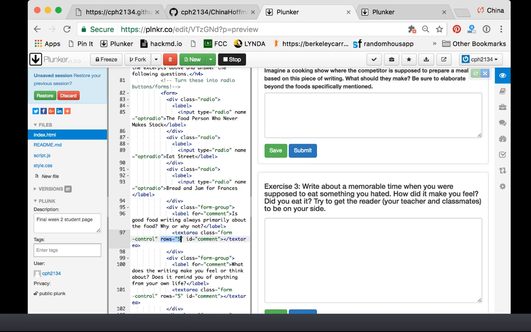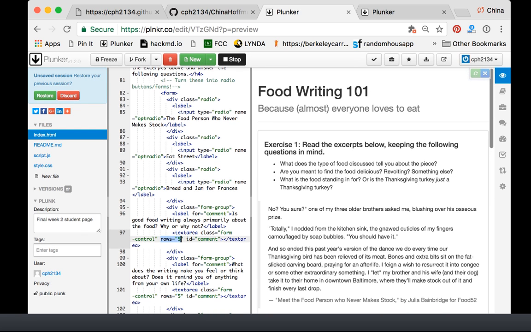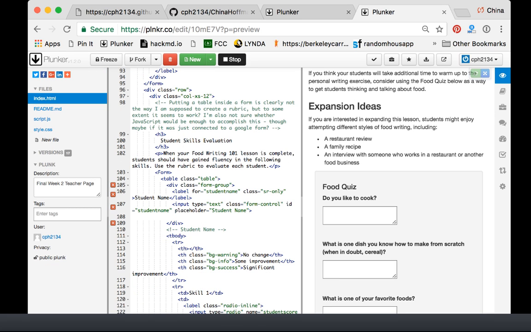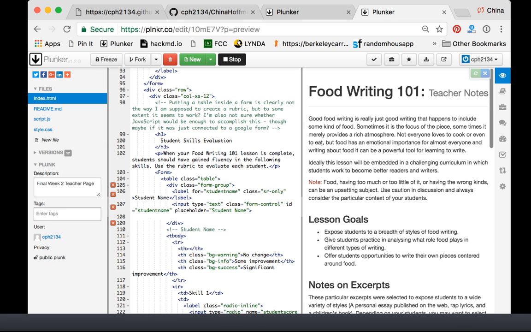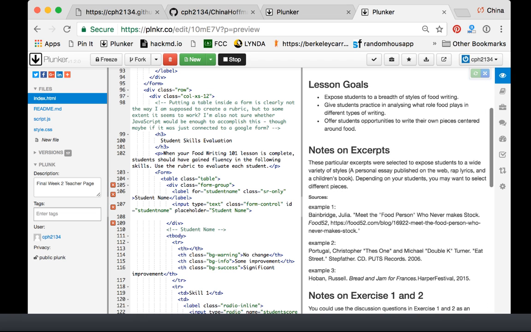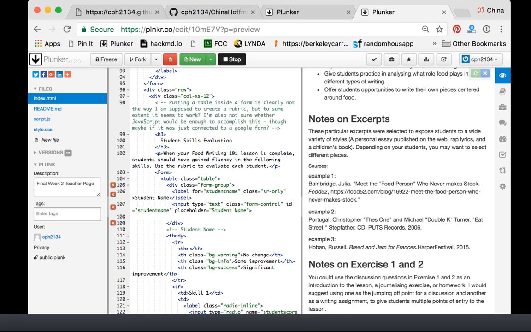And then, let's see, we can go over to my teacher view for a second. This is my teacher view. So it's a little bit different. I mostly just have sort of notes. I put a little warning in here, so I put that in red. I have citations. I have some lists.